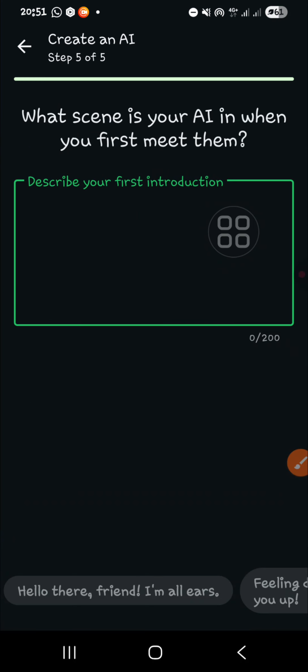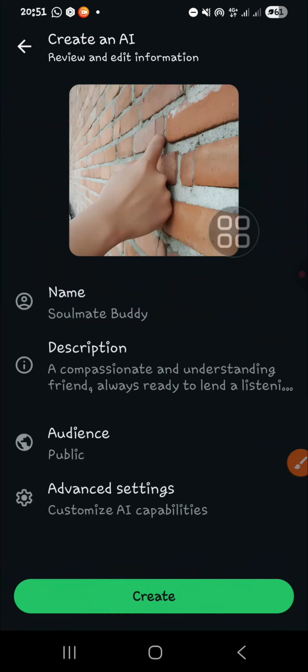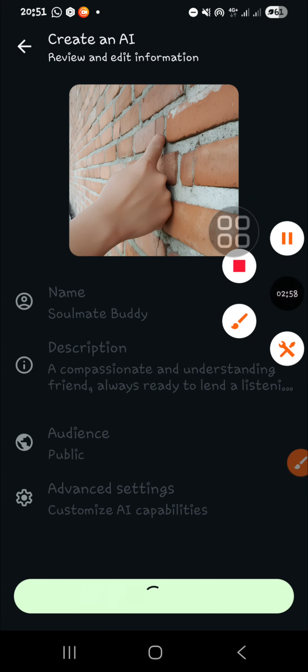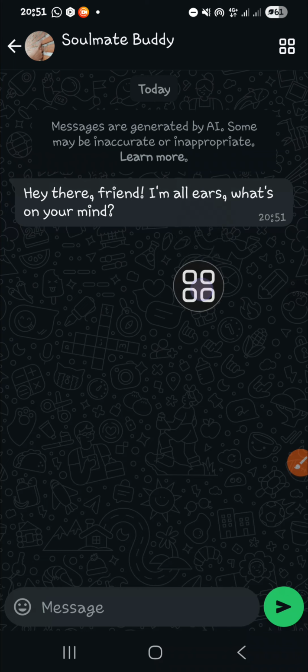and I'm going to select this introduction, click on next, and click on create. Okay, now the AI is being created guys. Okay, done. Now the AI chatbot has been created and we will be able to chat with this AI.